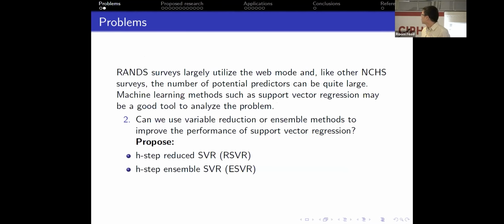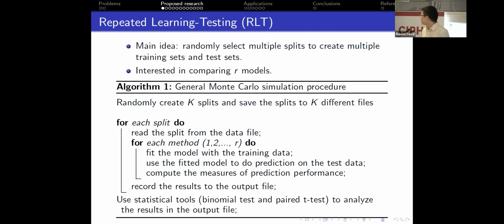RANS data, just like all other surveys, the number of potential predictors can be quite large. Machine learning methods may be a good tool. Can we use variable reduction or an ensemble method to improve the performance of support vector regression? These are the two methods we proposed. One is the reduced version, the other one is the ensemble version. I will discuss more details.